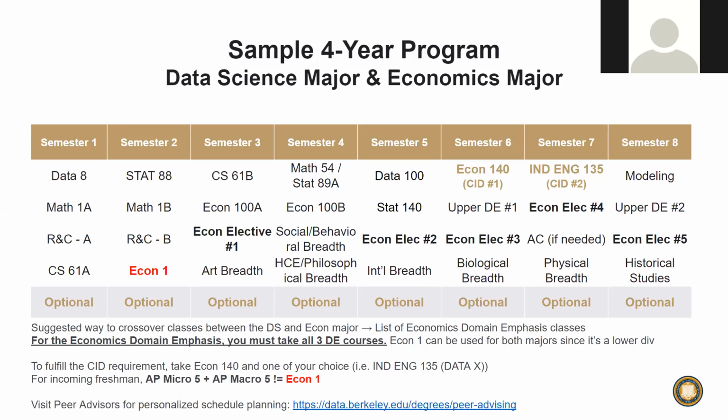And then in this sample, to fulfill your computational and inferential depth requirement, you'd want to take Econ 140 and Industrial Engineering 135, which is also called Data X. But there's different ways to do it. You can take Econ 140 to fulfill your domain emphasis if you want to do that, and take another CID if you have the time. There's many different ways to do it, and yeah.